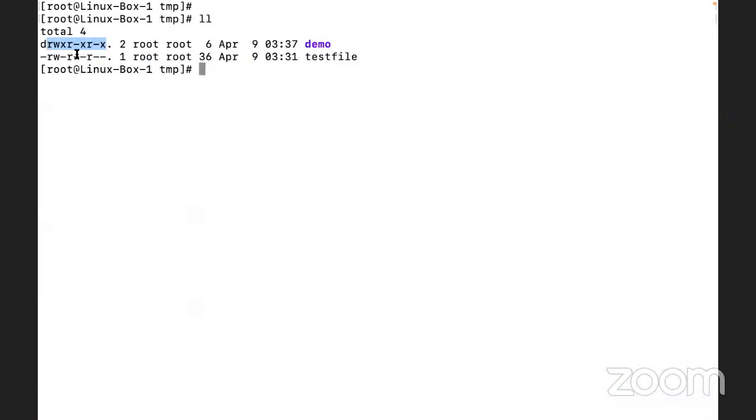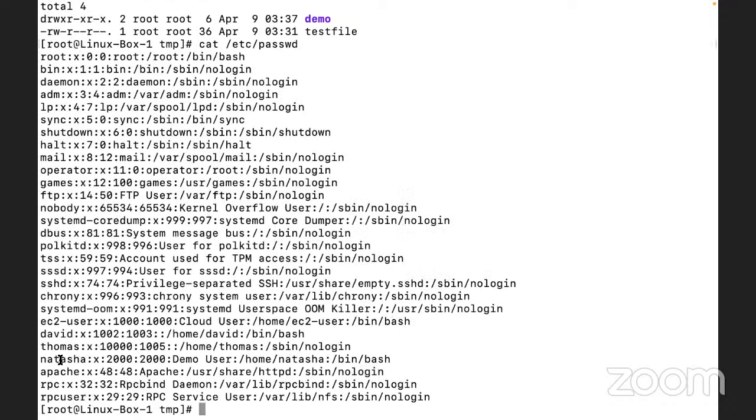So if we go here, who is the user or owner of the file? Root. Who is the group of the file? Root. And let us say that there are a couple of other users created on this particular server. Let us say etc passwd. So there is a user known as Natasha, Thomas, David, EC2, and all the rest of the users except root. These will be considered as others on this particular server, right?